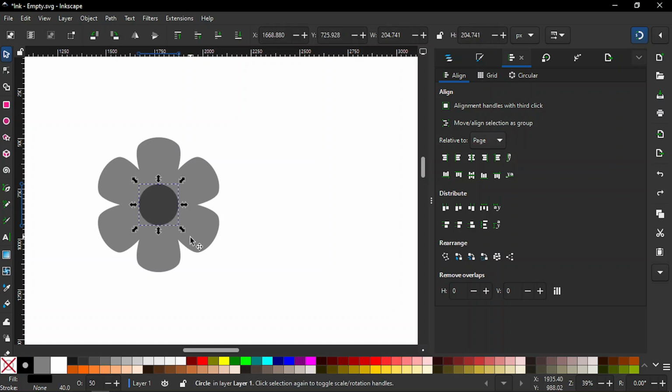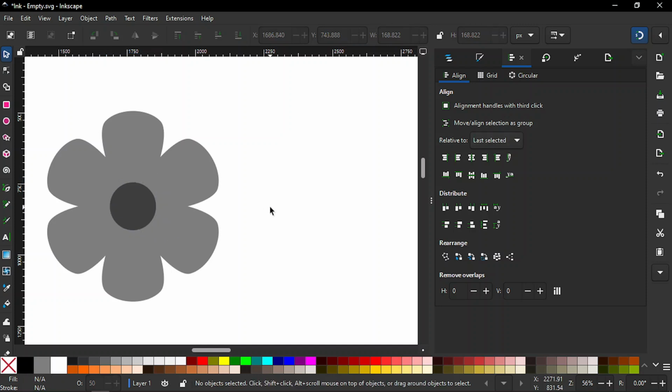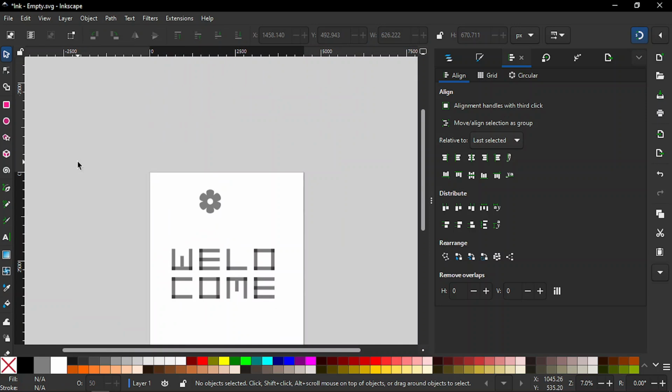So we'll select this, we'll make that a little bit smaller. Hold Control Shift while dragging inward. I think that much is good. Now we'll do the same operation. Select all of them and go to path and difference. All right. So now let's zoom out.